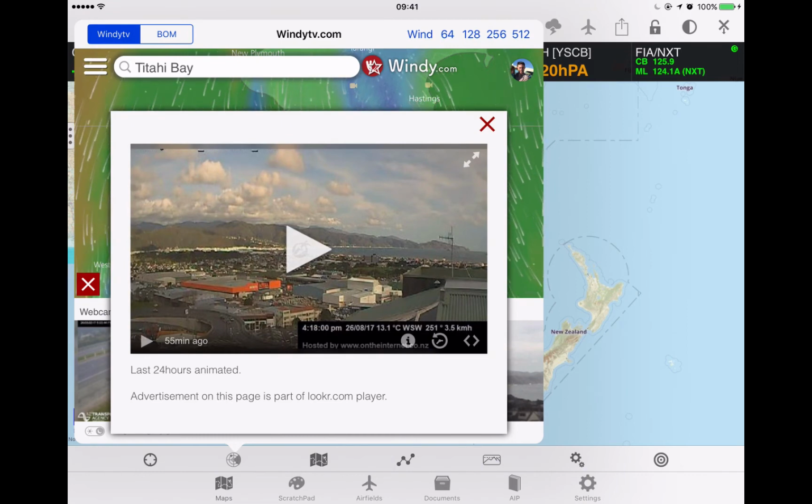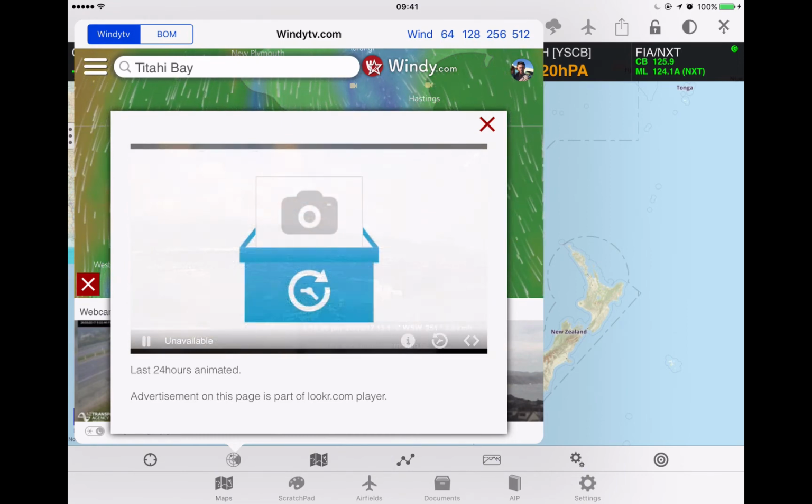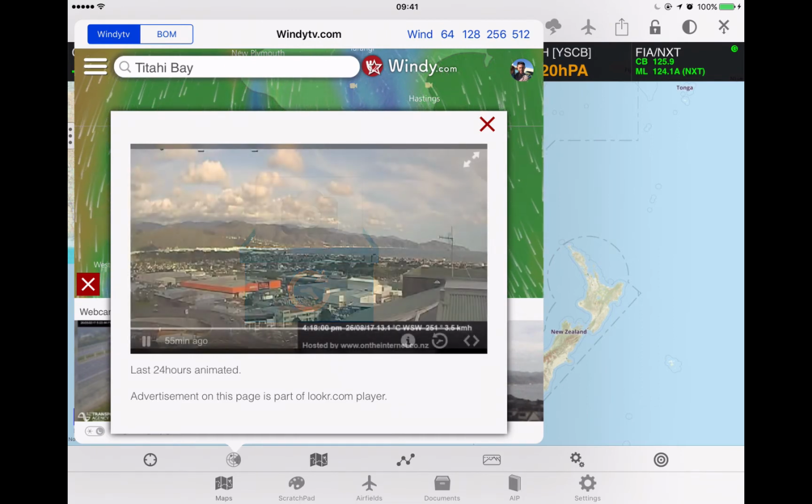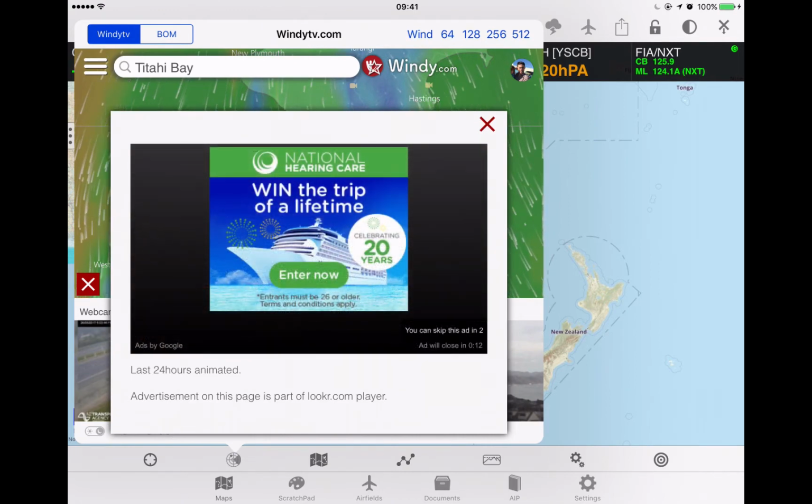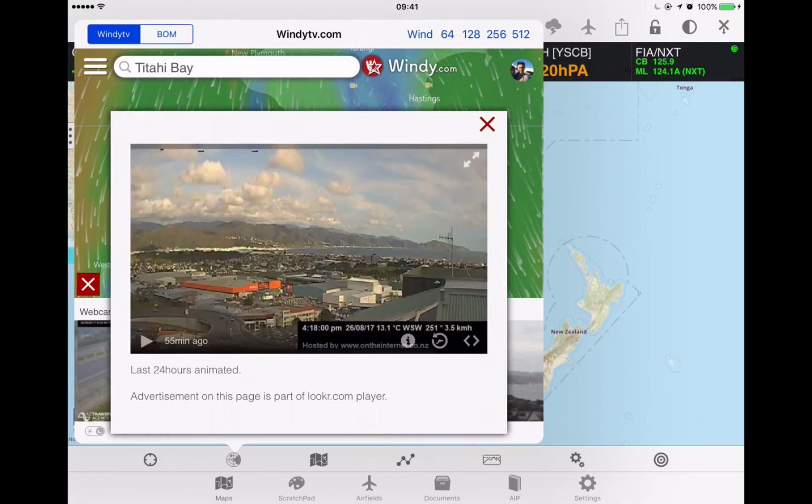Now, this one only has one tile, so when we press play, it's going to show us that there's nothing in there until it gets to the last frame, which is all that it's stored. Now, an ad's going to appear at the end of the frame. You have to wait for that to finish, so obviously this isn't going to be the most convenient thing if you're flying. Once you're through that, click skip ad and you're back to the window.